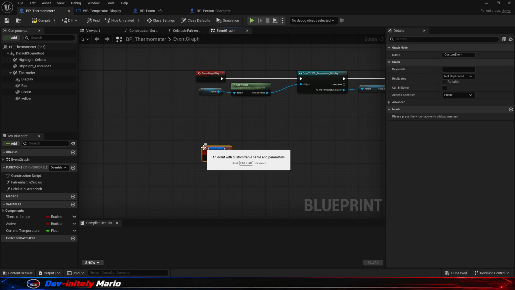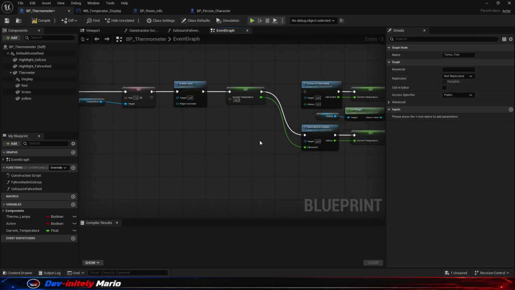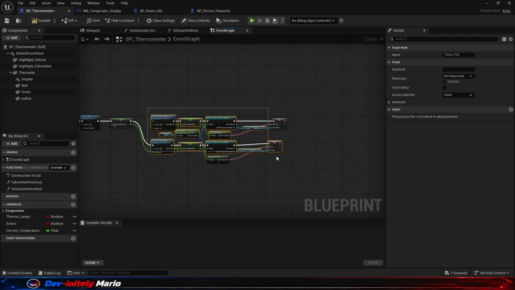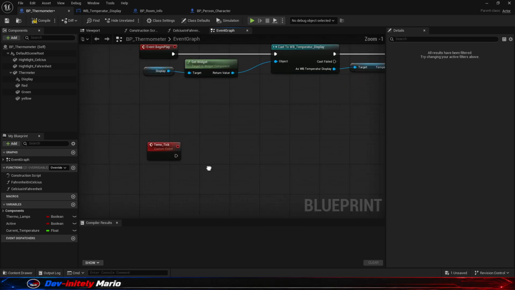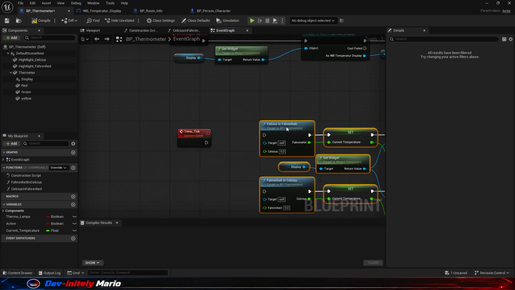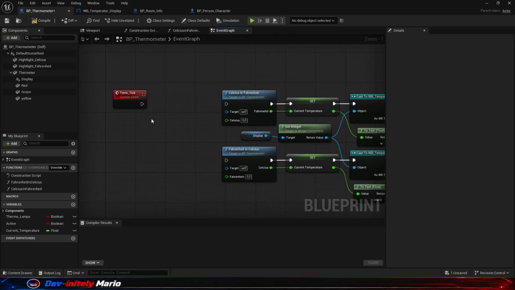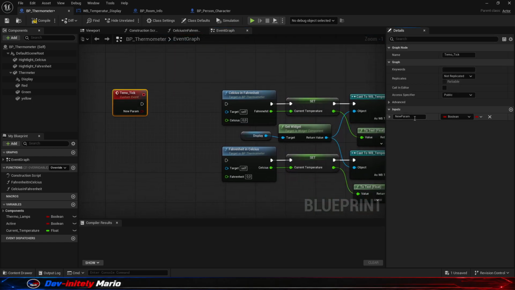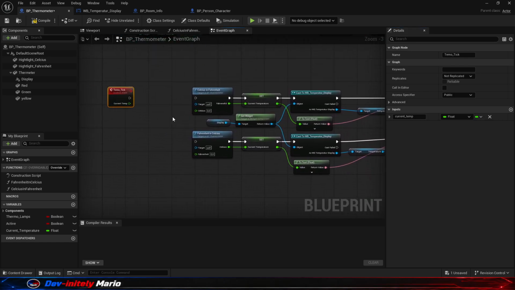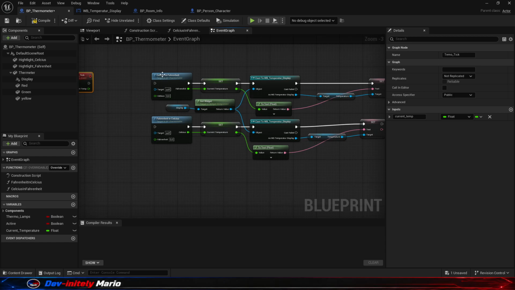So here we want to make the, how do we call it, a temp tick. The temp tick needs all of that, and they need it here. First of all, we need an input param and name that current temp. It's of type float.